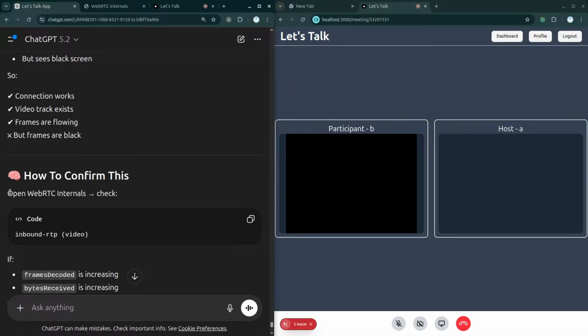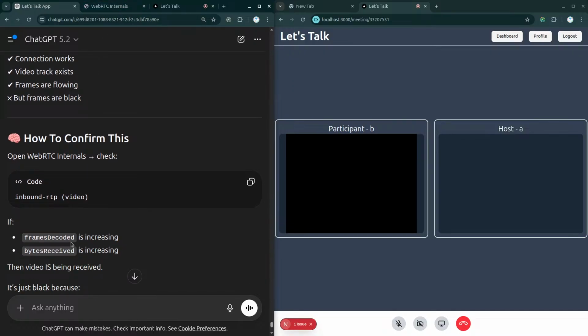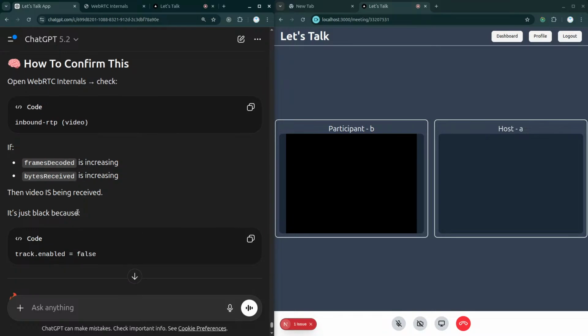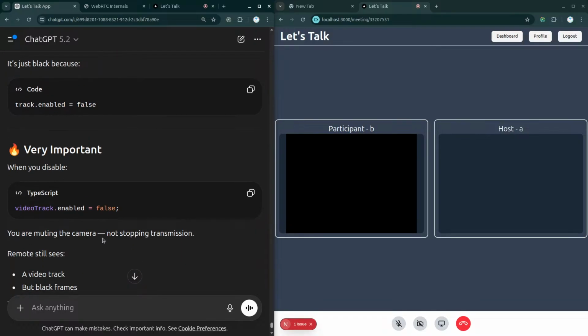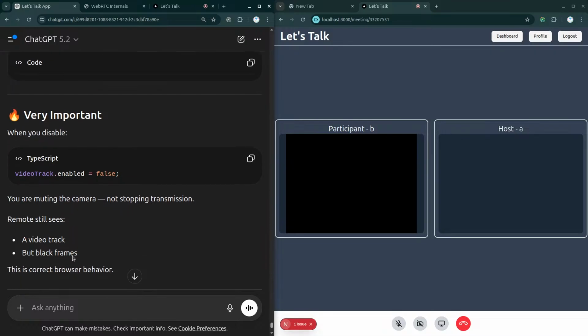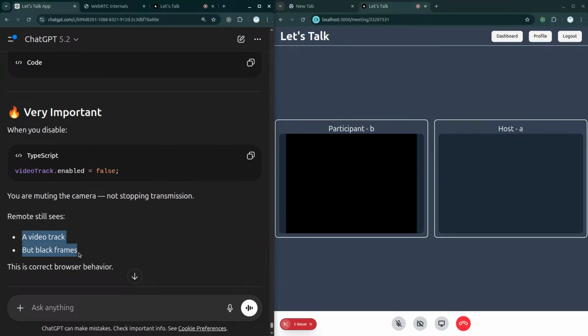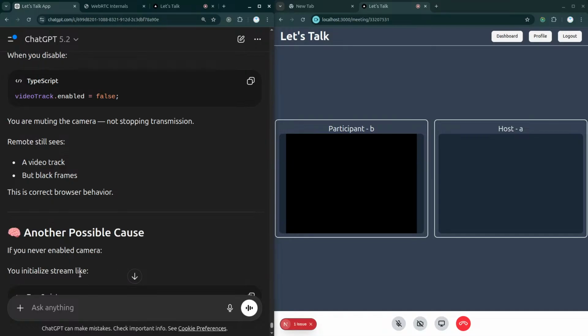So how to confirm? Open WebRTC internals, check inbound RTP video. If inbound RTP video frames are increasing, then video is being received. It's just black because track.enabled is false. So when you disable it, you are muting the camera, not stopping the transmission. Remote still sees a video track but with black frames. So this is the correct behavior.